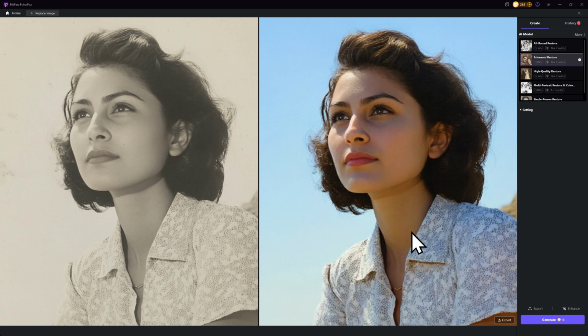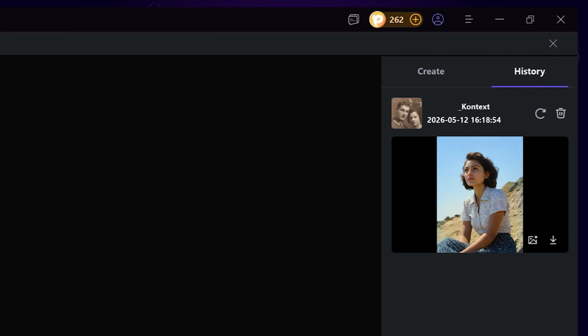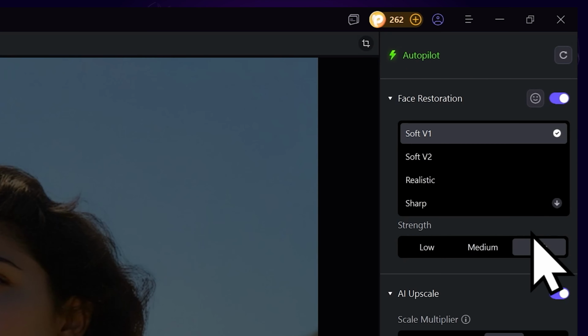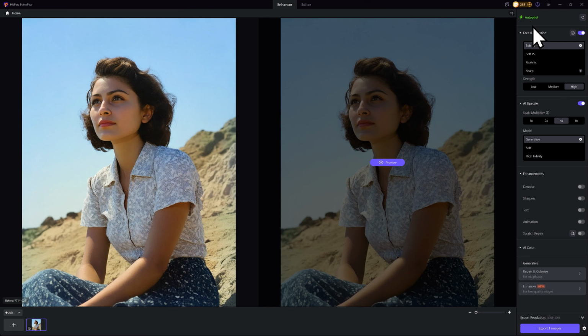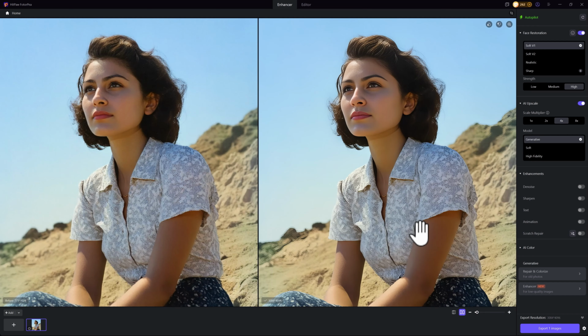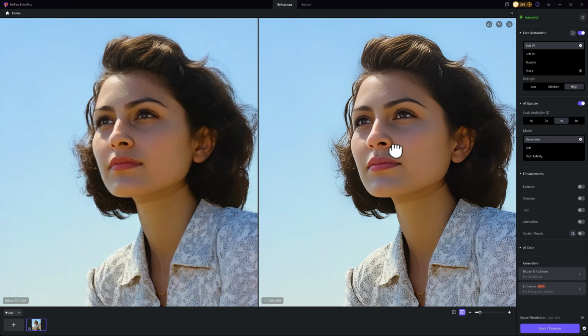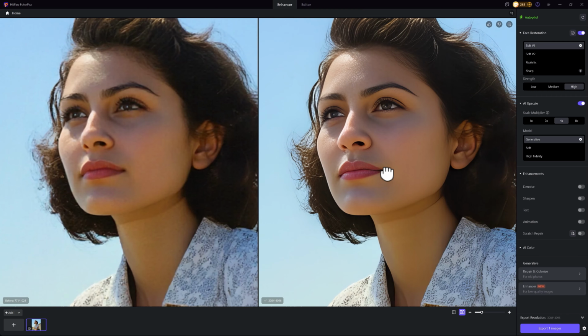Next, export the photos. Here is a quick tip. Go to Image Enhancer. The AI will automatically choose appropriate models for you and help you add more details to the photos. Let's look at the comparison. Look at the amazing improvement of the details, including the clothes and the skin.